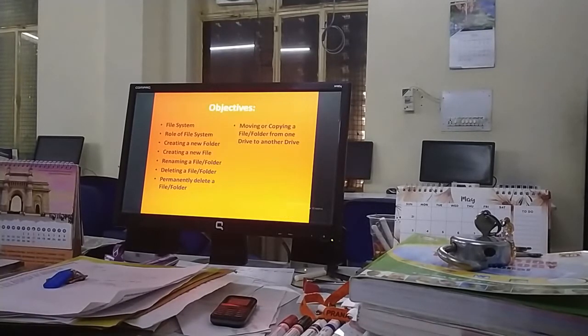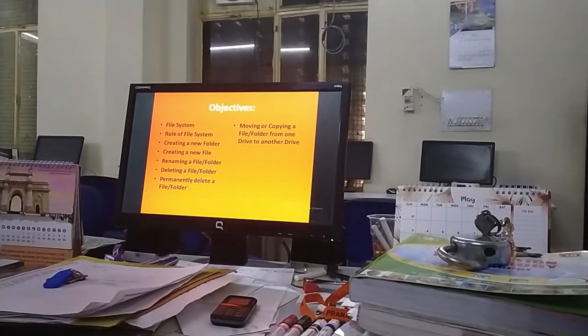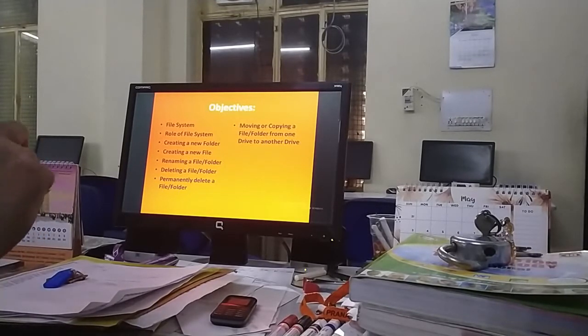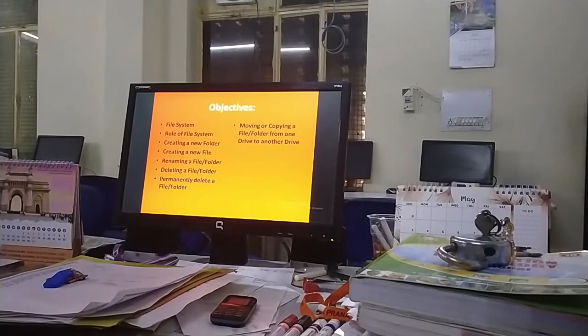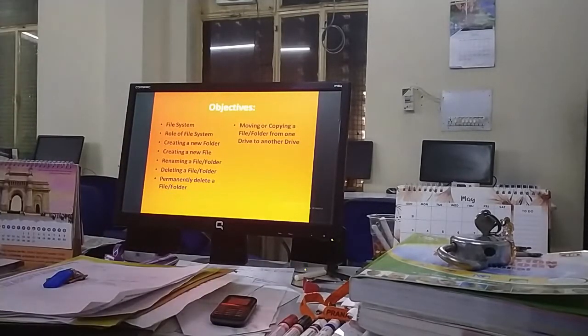Now, the objectives that we are going to cover today are the file system, the role of the file system, creating a new folder, creating a new file, renaming a file and folder, deleting a file and folder, permanently deleting a file and folder, and moving or copying a file and folder from one drive to another drive. This is the objective. Now, first of all, let's see what a file system is.